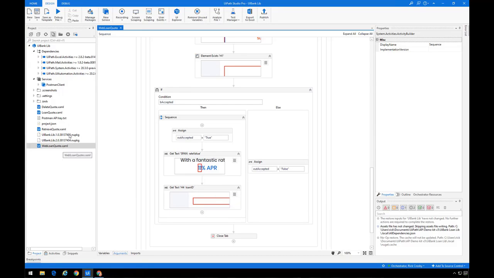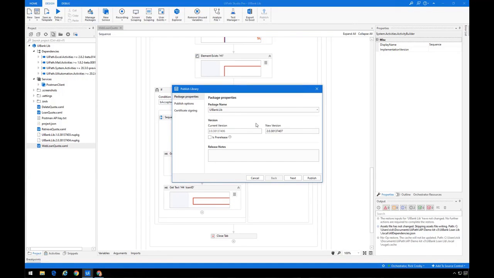So now we've created all of these individual workflows, we can publish this just as we could publish a normal project. If I click on publish, I've set this up so it's connected to my Orchestrator. You need to make sure it's connected to the community edition of Orchestrator, and you can publish the package and give it a package name. Here I've just called it UiPath lib.